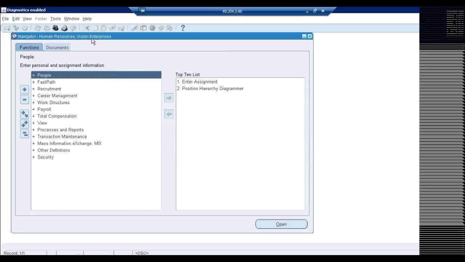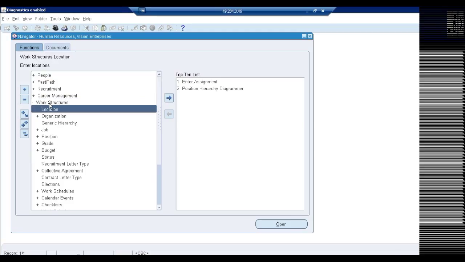This is human resources vision enterprise. There is already a setup. This is a vision instance. Vision instance means Oracle has already done a setup by the name of Vision Enterprises, a fictitious business. Later on, going forward, we will create our own user ID, our own responsibility. So from here, we can start defining our structure.